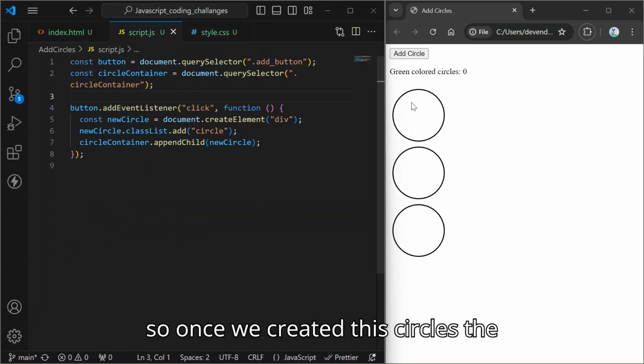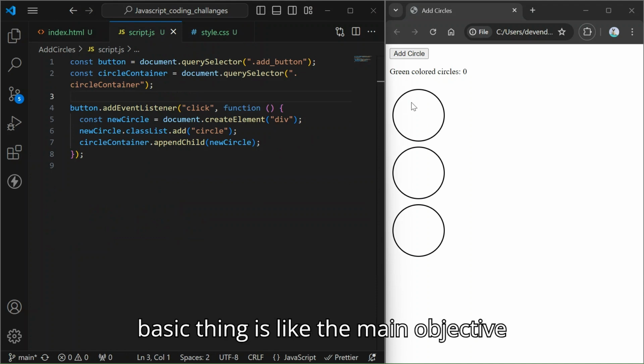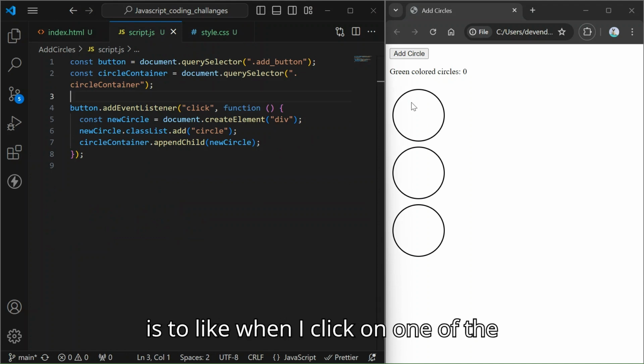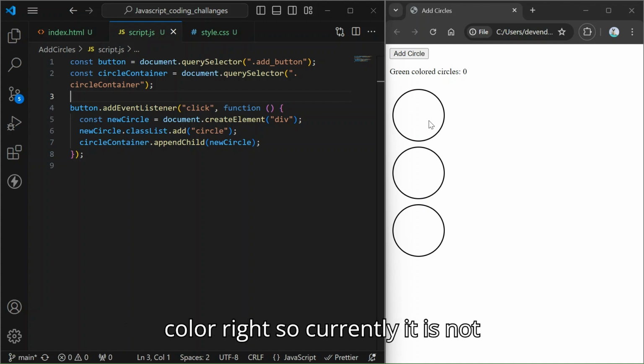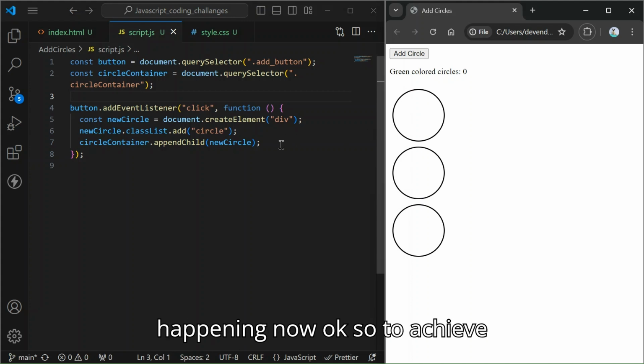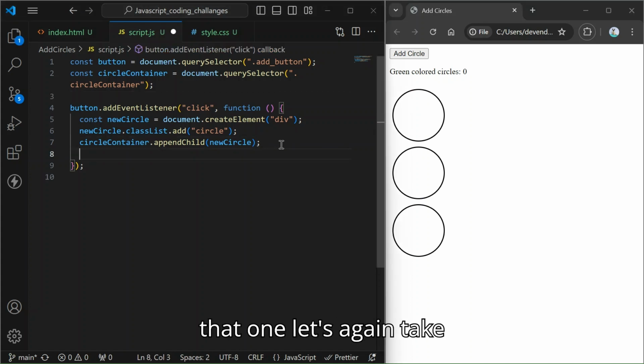Once we have created these circles, the main objective is that when I click on one of these circles, I have to change my background color. Currently it is not happening. So to achieve that, let's again take an addEventListener.